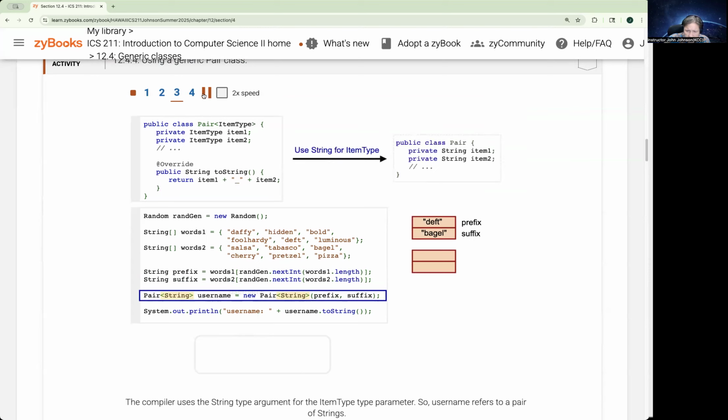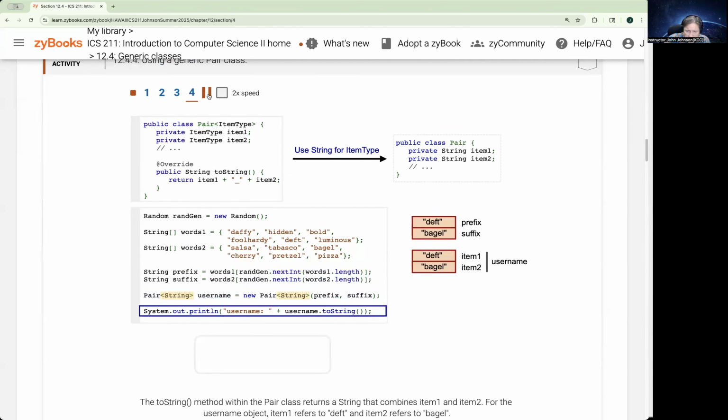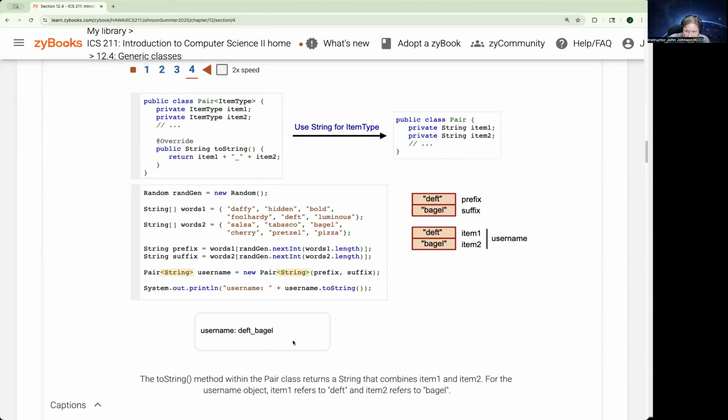Then the compiler uses the string type argument for the item type parameter. So username refers to a pair of strings, which we talked about in our last generic section. Then the toString method with the pair class returns a string that combines item 1 and 2. For the username object, item 1 refers to deft and item 2 refers to bagel. So yay for that.